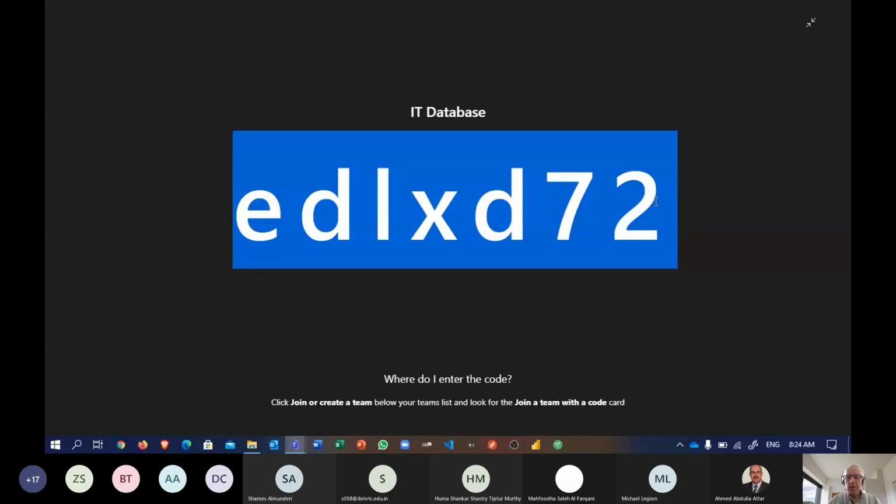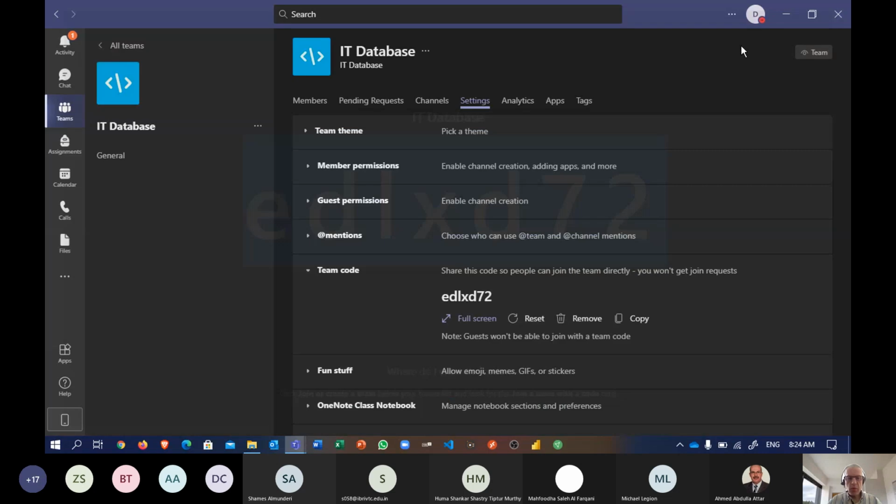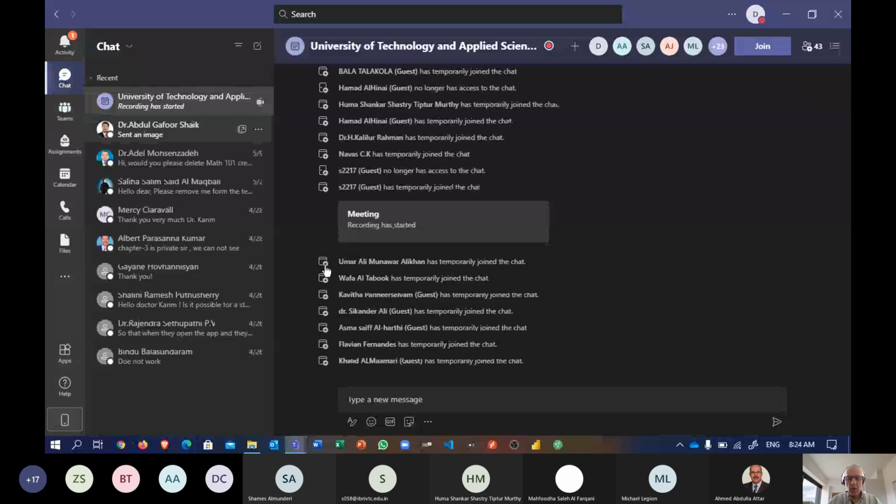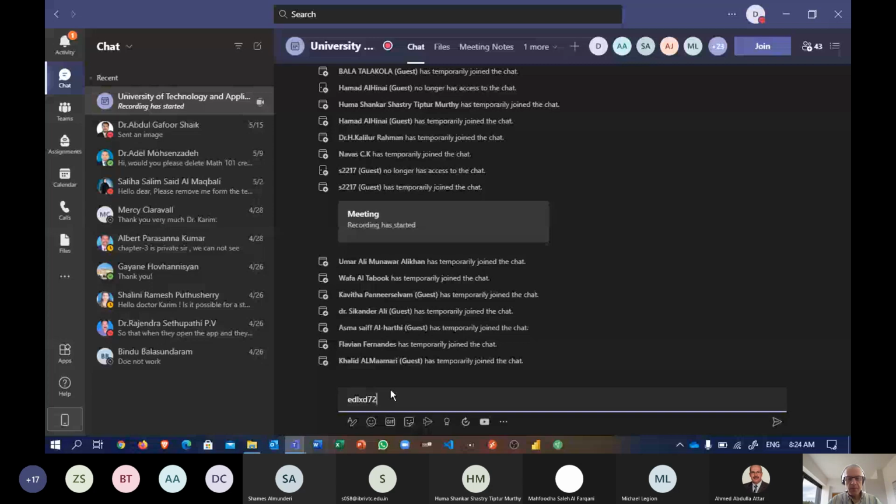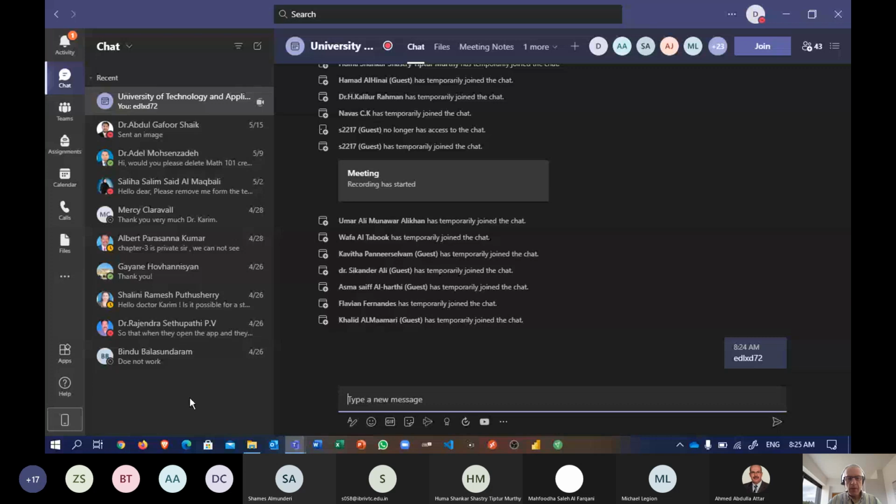So assuming that we are going to ask you to enter this code, I'm going to share that in the chat, this code, and I would like that everyone will enter this code into the appropriate place. Okay, so as you can see, I have shared the code. Tell me if you have received it or not. Yes, received. Okay, very good.